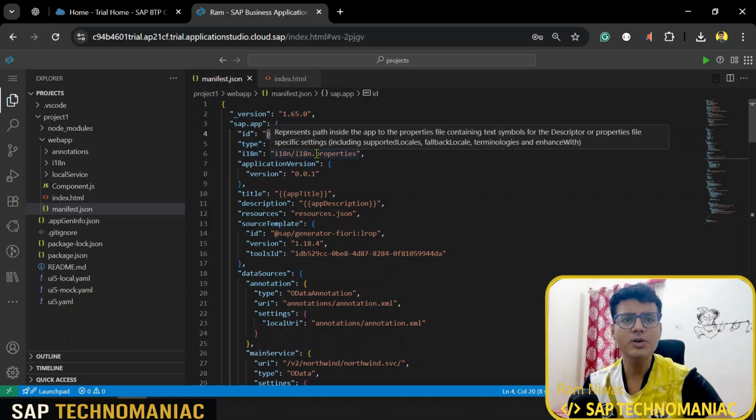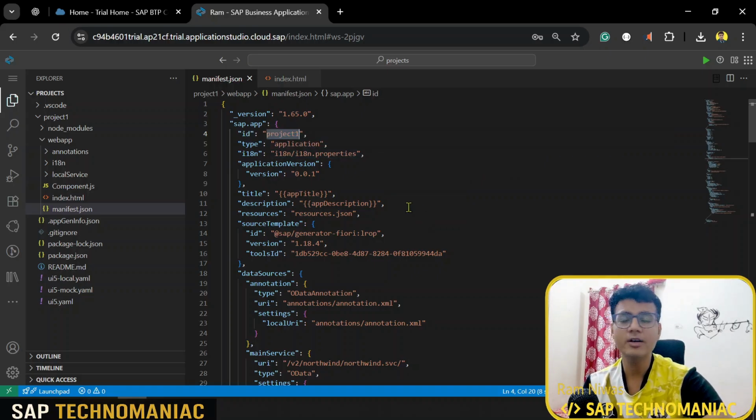The second thing is the type. What kind of thing are you creating? You are creating an application, or just creating a component, or you are creating a library. Most of the time we use the application type, where we are creating the SAP UI5 application. If you are creating some reusable component, then you have to give component. We will rarely create that. And if we are creating some library, then we have to give the type as library.